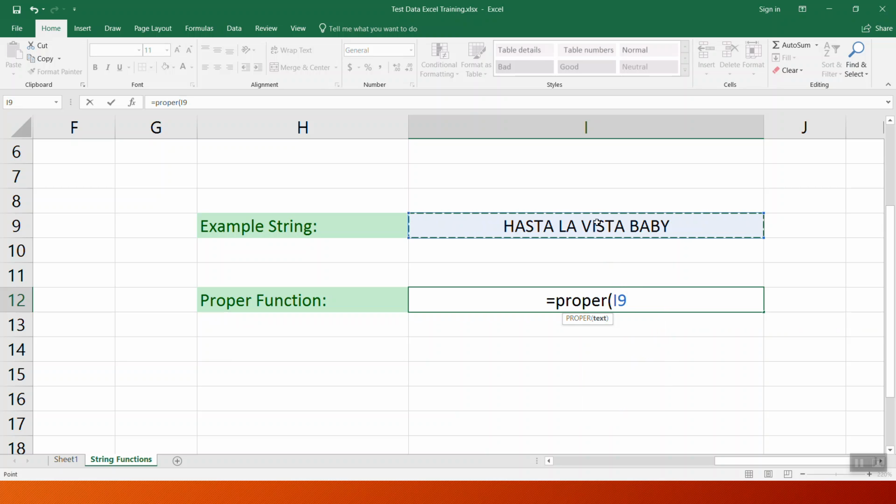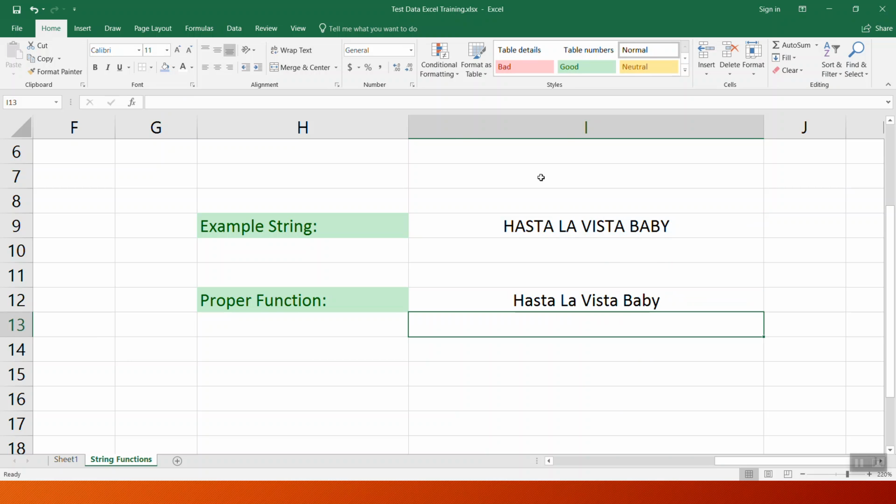I select the string, which is the reference here. I selected it as I9. I close the parenthesis and I press the enter key. You see here now, the first letter of each word is converted to uppercase and the remaining letters are converted to lowercase. And that happens for each word in the string.